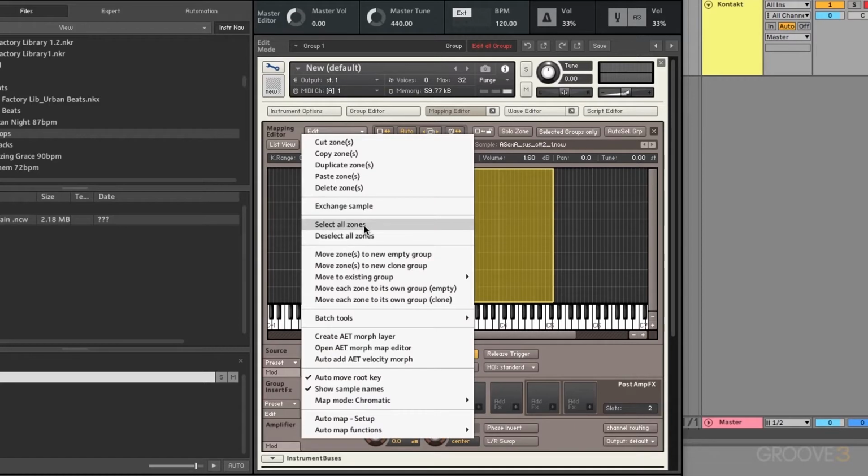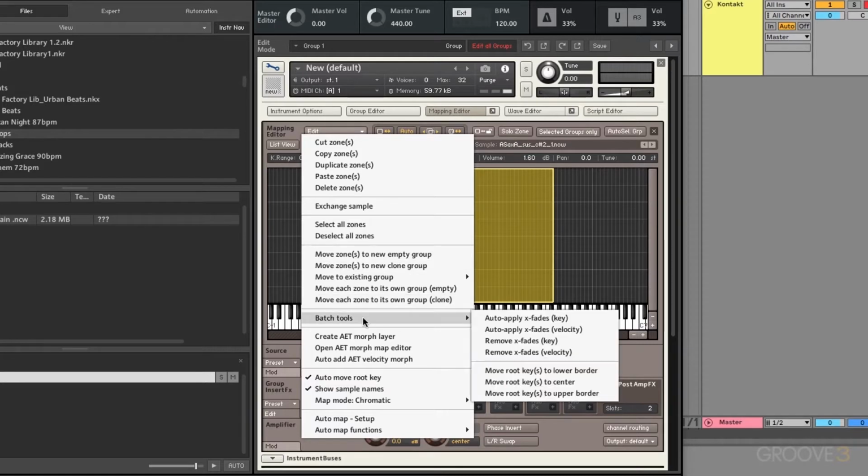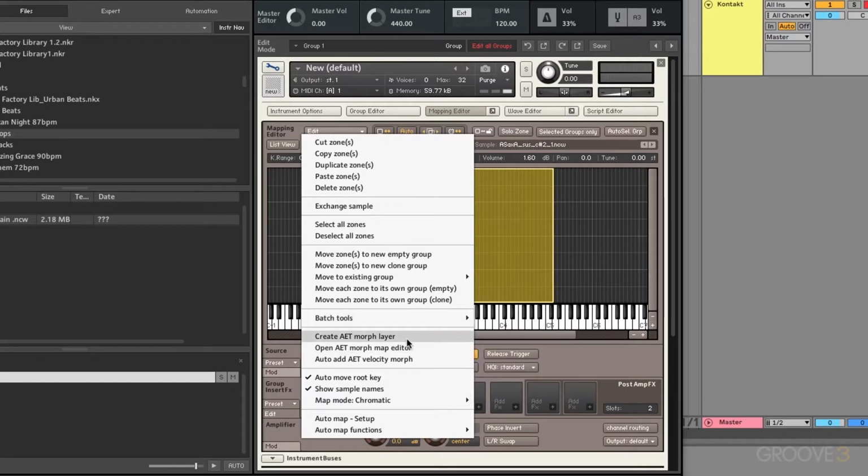Then we have some different zone selection tools, which could be helpful for editing. We have some group options, which can take samples that you've selected. You can add them to existing groups or create new groups with them. You have some batch editing tools that you can use to apply crossfades between samples or move around root keys. You have this AET morphing layer, which we're not going to cover for now, as this is an advanced feature that has to do with the effects devices, so we'll talk about this later. And then we also just have some other configurable preferences for our editing.